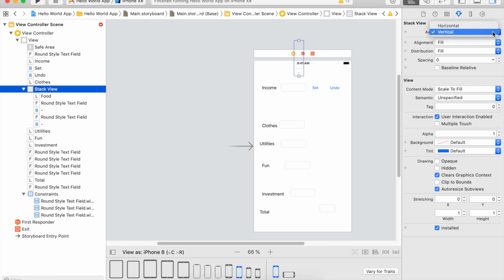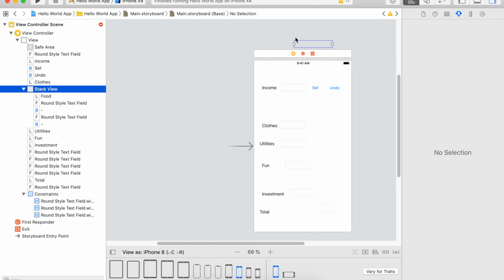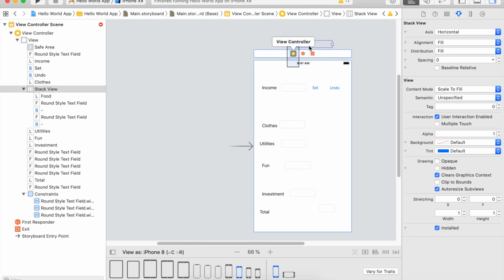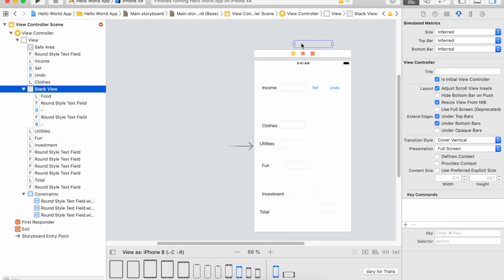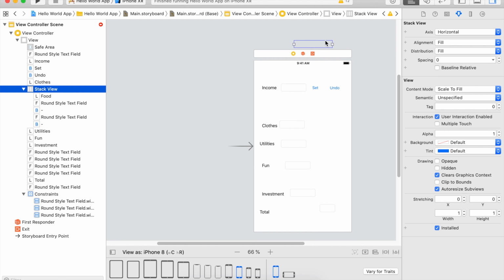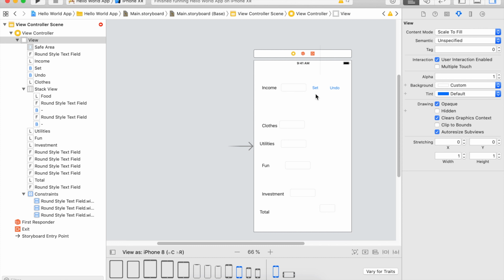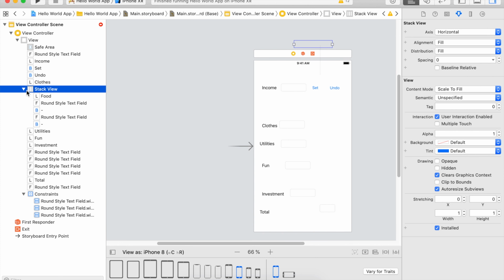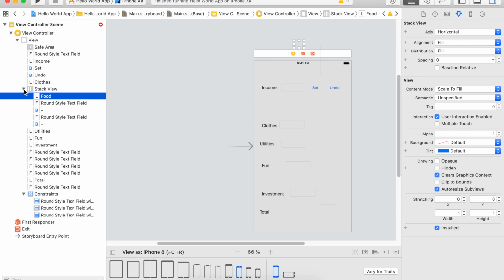But first, let's say this is a horizontal stack view. Okay, and let's just try to move it in here. Can I move it? I don't know why. Anyway, don't worry about it for now, because we'll have to build a stack view for each and every thing in here.